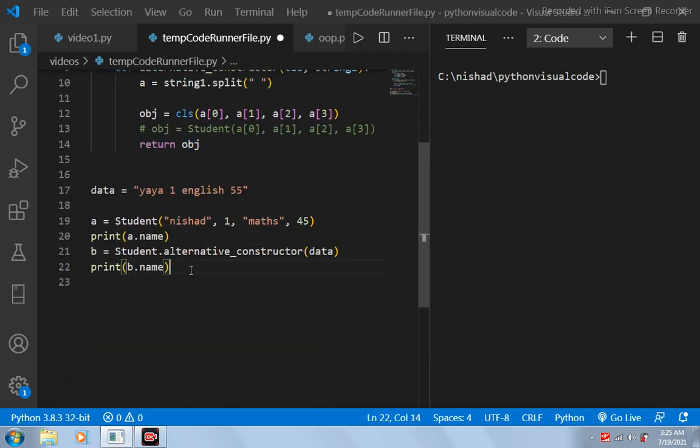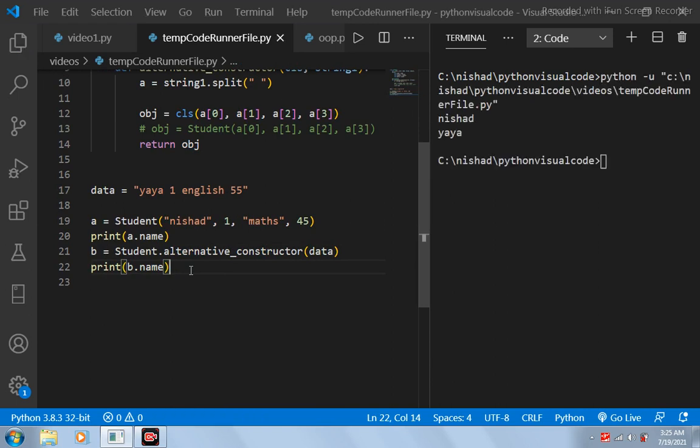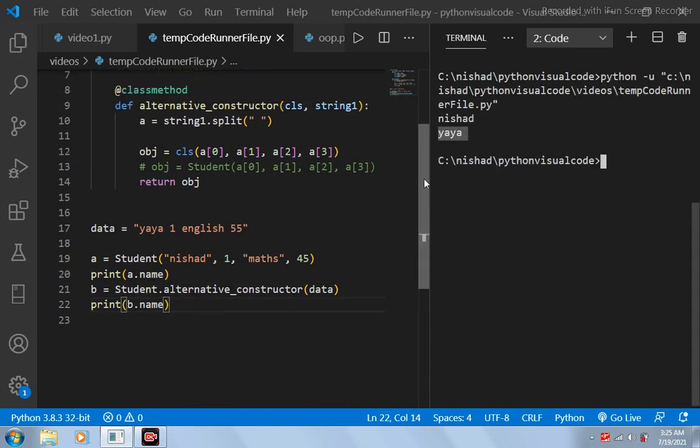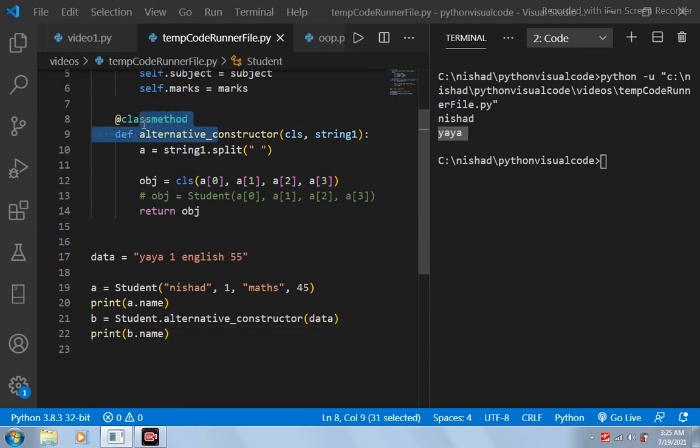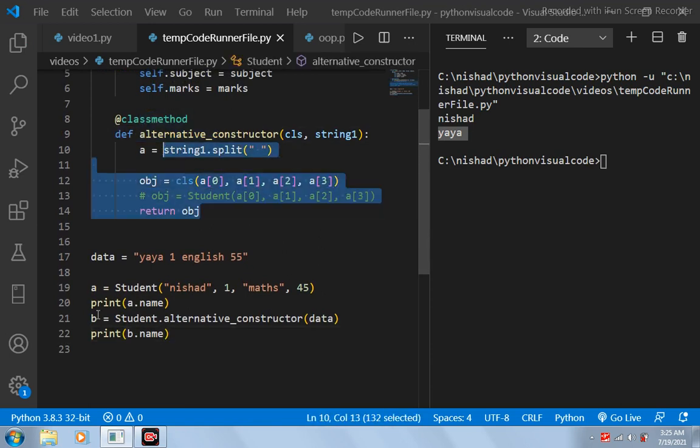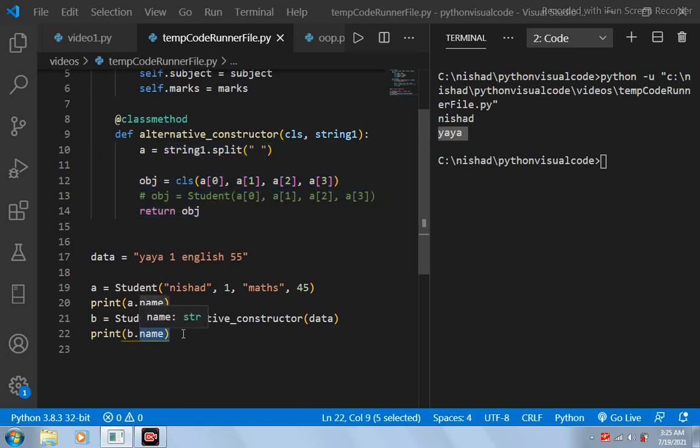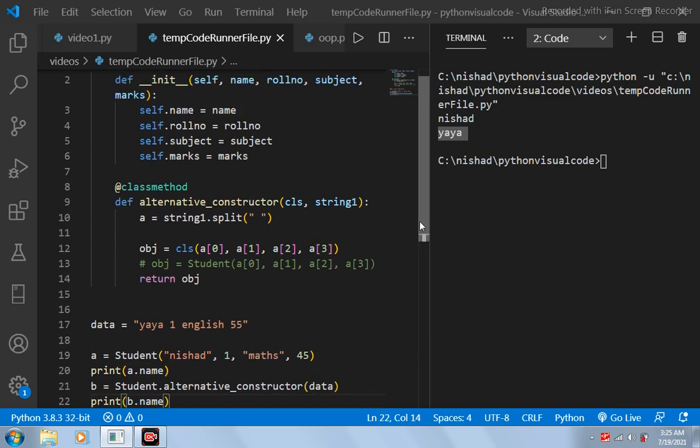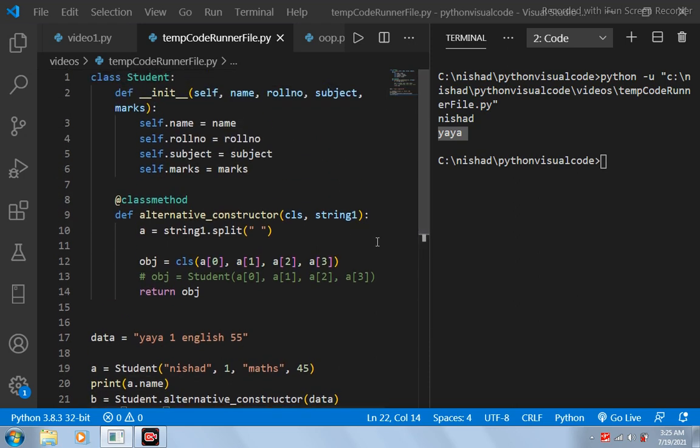So if I do b.name, then you can see that Yaya will be printed. So in this way we have used this class method to create a particular object, and then we have returned that object, and then we can use this object b.name. So in this way a class method can be used as an alternative constructor or can be used to create a particular object. So that's it for this video, guys.